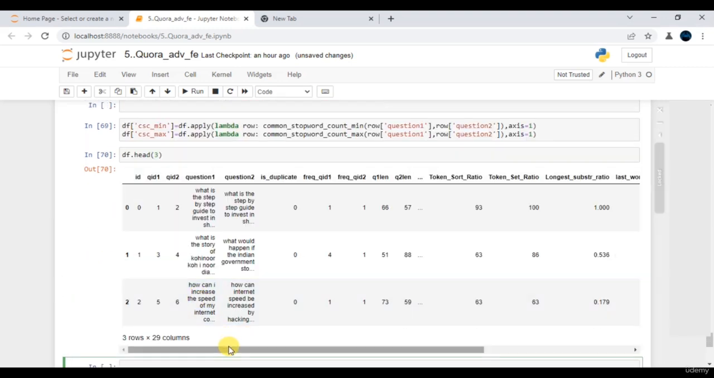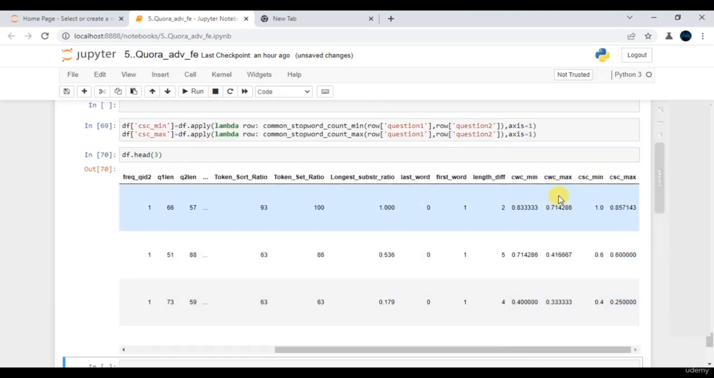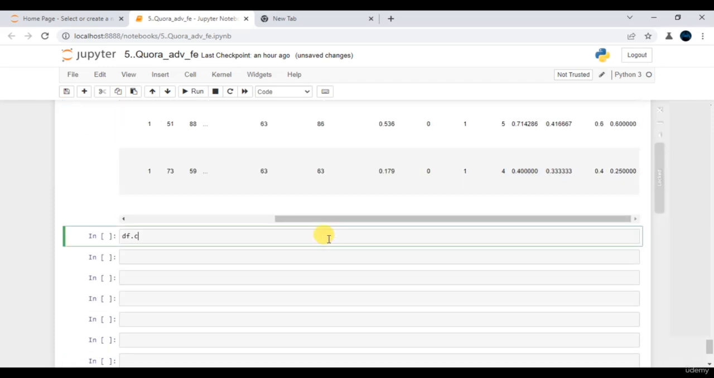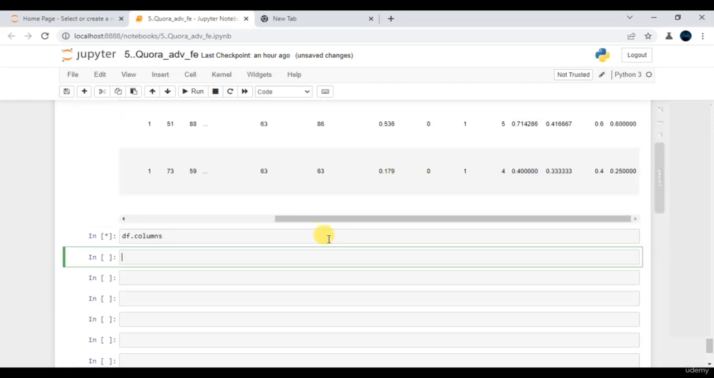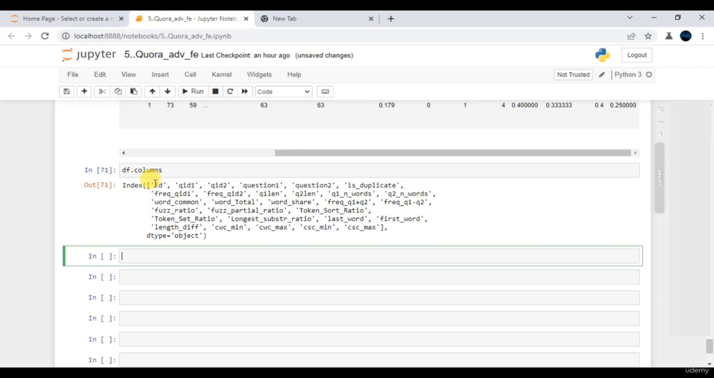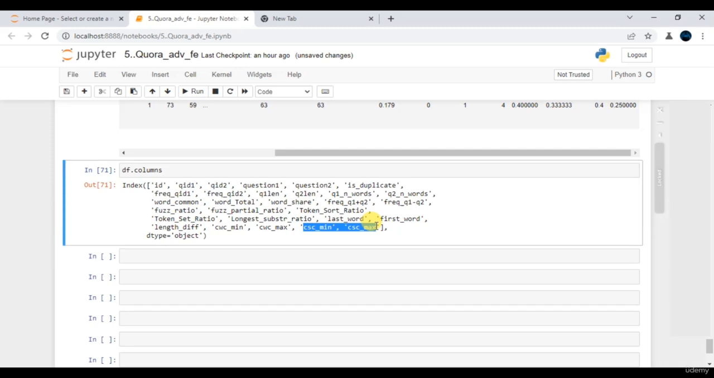The moment I execute this line of code, you can see you have two new features. If I say df.columns and execute, these are all the column names that we have. Look at this, we have two new features: csc_min, and the second feature, csc_max.